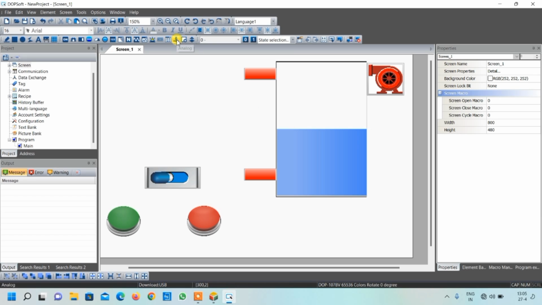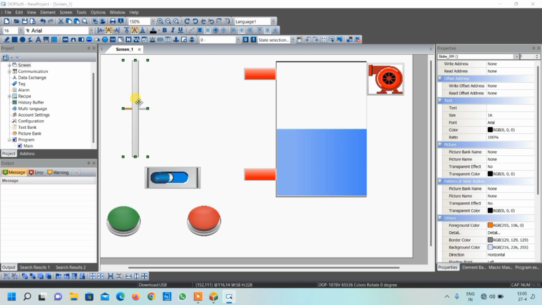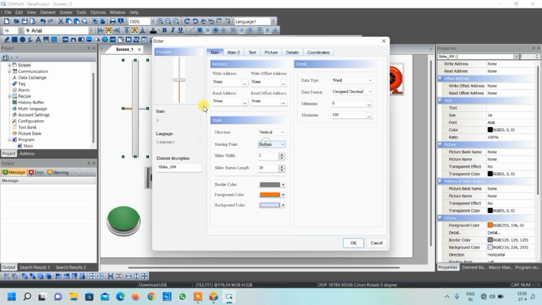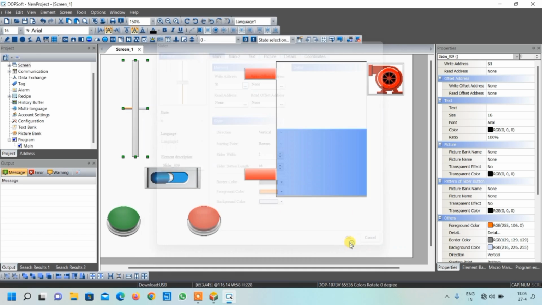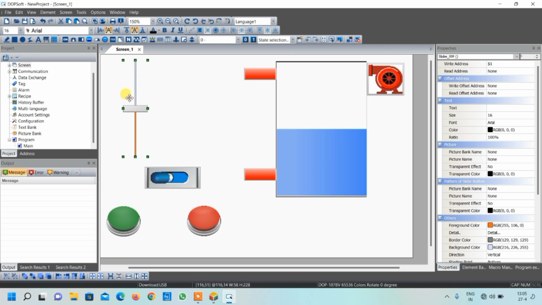Now select analog slider and draw one slider over here like this. Double click over it. Select vertical from here so that the movement of slider is in upward and downward direction. Here again we will write one address, which is nothing but internal memory $1, and press enter. Again enter. So this is input of my internal memory 1, and this bar graph is the output of my internal memory 1. If you can't understand, let me do the offline simulation from here.